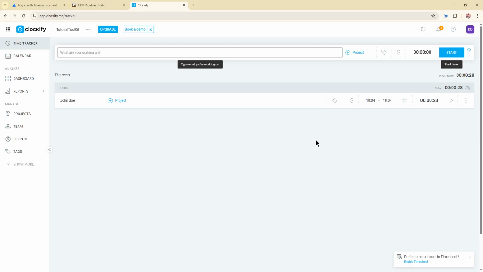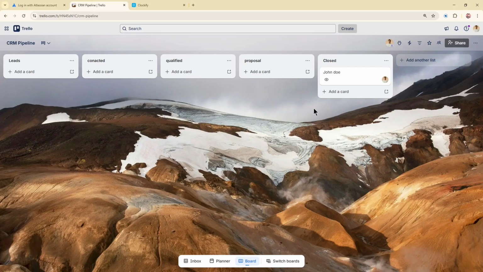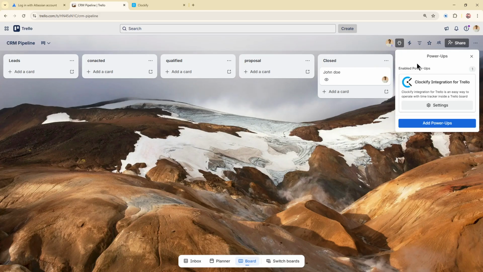A couple of quick things to keep in mind while using this. If you open a Trello card and don't see the Clockify section, first make sure the Power-Up was added to the correct board. Power-Ups are usually board-specific, so adding it on one board doesn't always mean it appears everywhere else. If needed, go back to the board menu, open Power-Ups again, and confirm that Clockify is installed there.